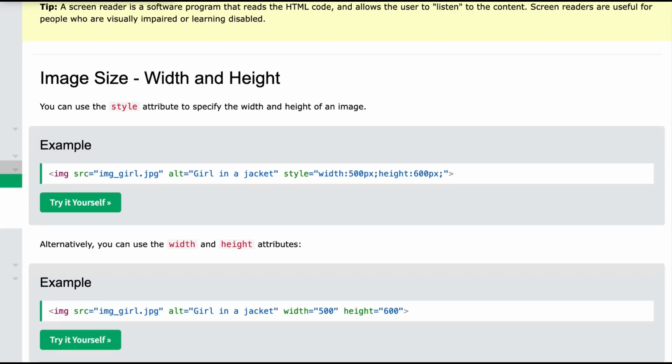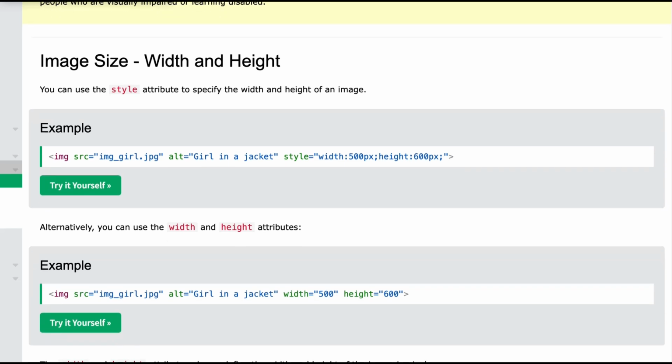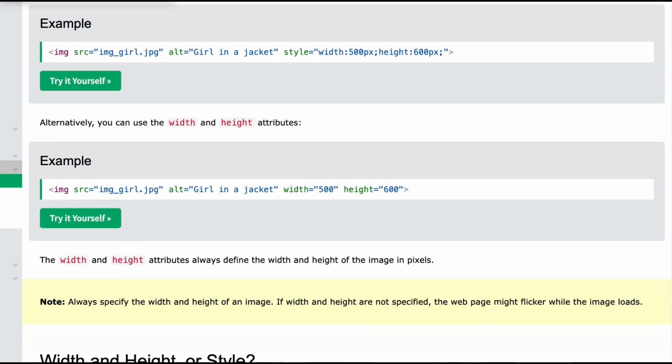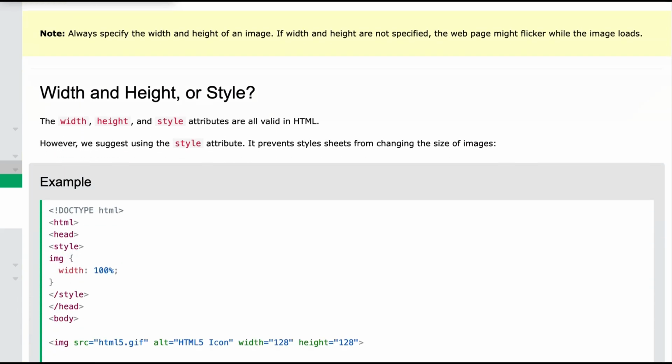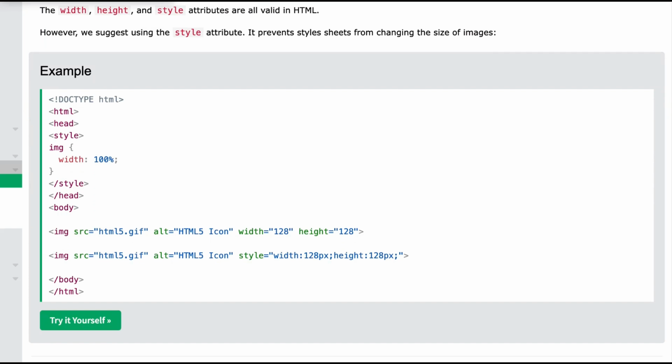You can set the height and width of the image as well, using the style attribute with inline CSS. Here we write inline CSS: 500 pixels width and 600 pixels height. We will learn more in further videos as well.